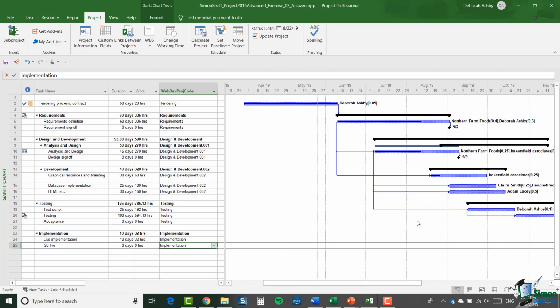Now here's my answer. And the column shown there is my custom field web dev proj code. And basically in the organization this web project is being run for, they have a way of coding all web development projects and it's quite a simple method. Basically they divide projects into these categories of tendering, requirements, design and development, testing and implementation.